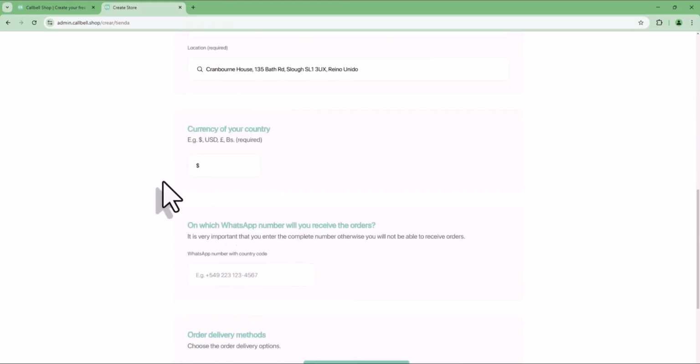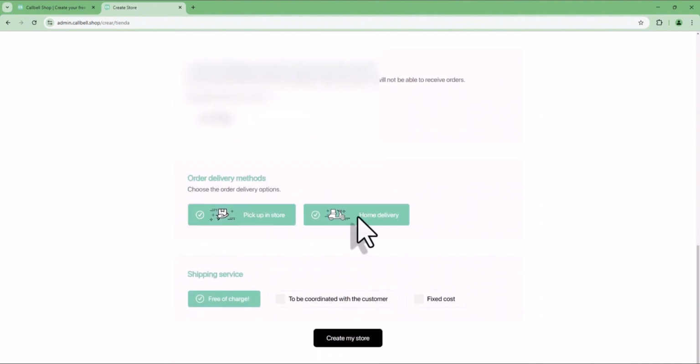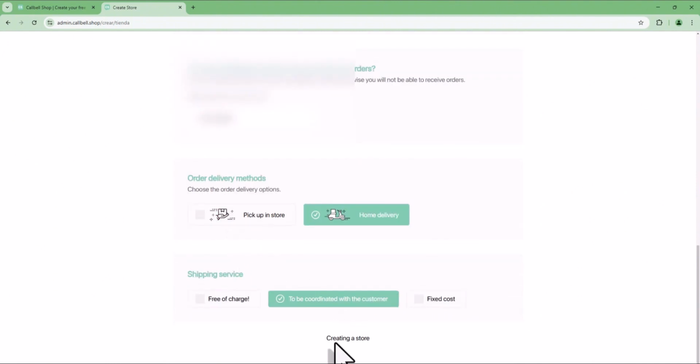Then, select the currency in which you want to receive payments, and pay attention to this point. Enter the WhatsApp number where you will receive all orders. Make sure it is the correct number to not miss any requests. Finally, set up the shipping methods that will be available to your customers.